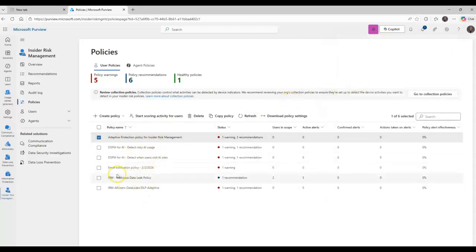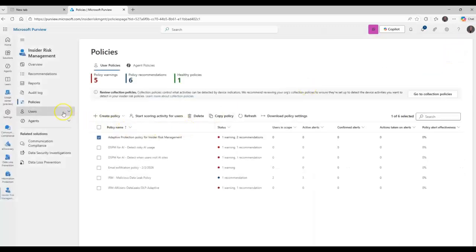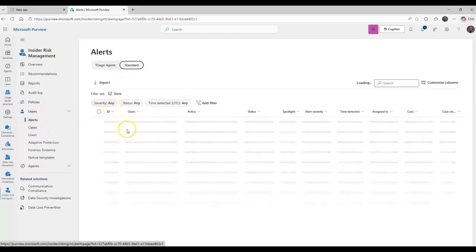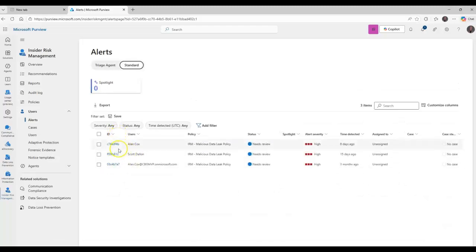But right now, that's just kind of what we have going on there from a policy standpoint. So yeah, we'll dive into that in more detail later. So anyway, okay, then we can go into users, and this is where we can go into alerts. And this is where we can drill into, this needs review.